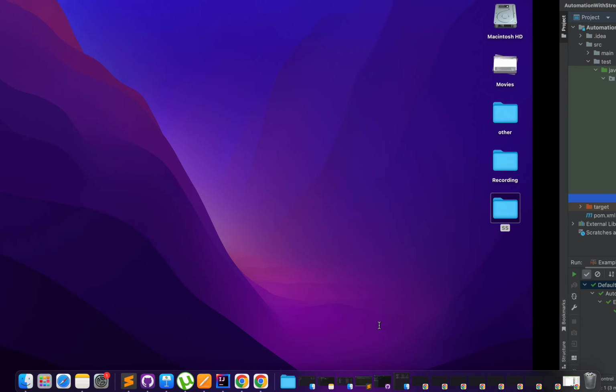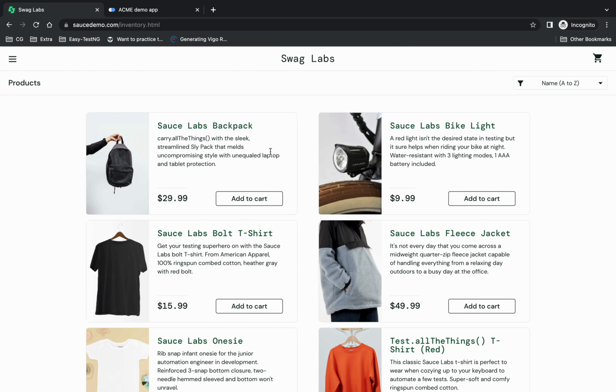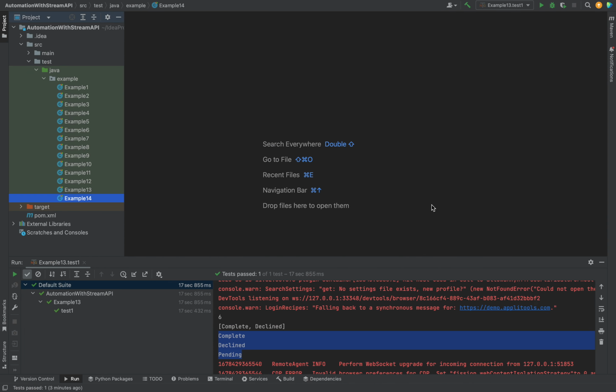Example 14, we will use this Sauce Labs demo site, and we will fetch all these prices. Initially we will convert them into a double because it contains a dollar sign, so we will remove this dollar and convert it into a double list, and then we will try to find the minimum and maximum value out of these. So now let's see the practical.